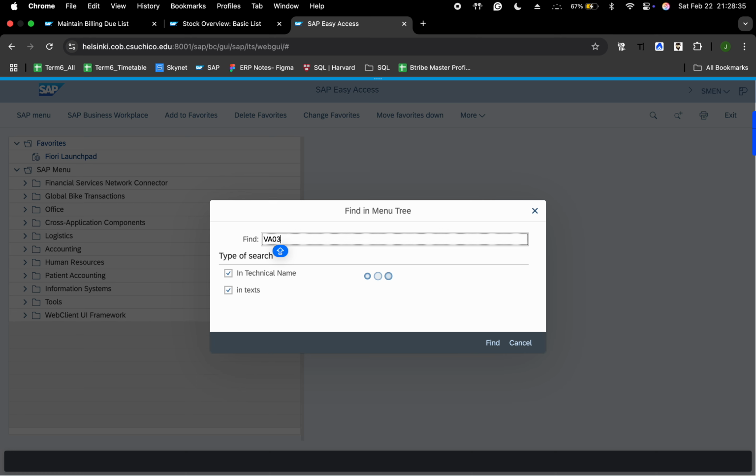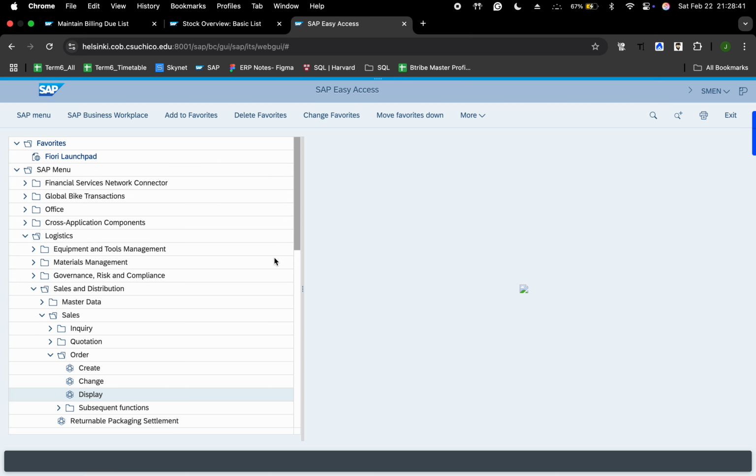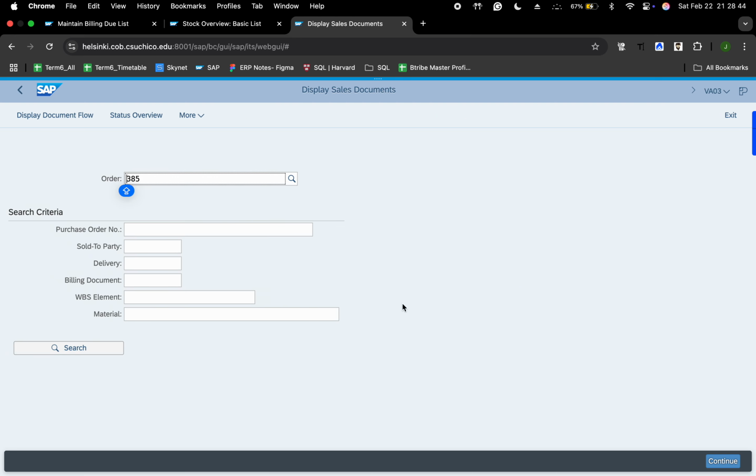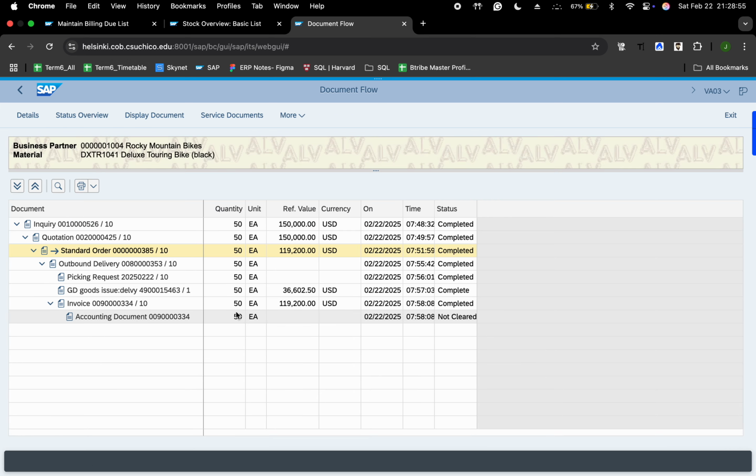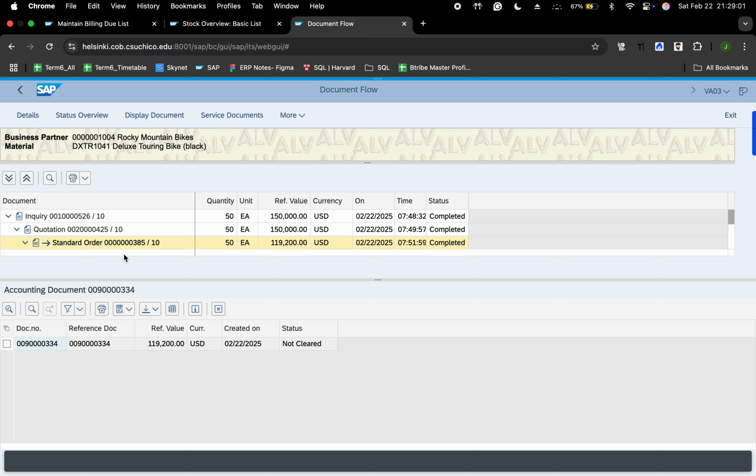which is a shortcut for displaying the document flow, showing the documents that have been created in this whole process. So to see the same for the order number 385, we need to click on display document flow. We can see that the invoice has been created. Now, to view the invoice, we can see that the final order value is $119,000 and the invoice has been created.